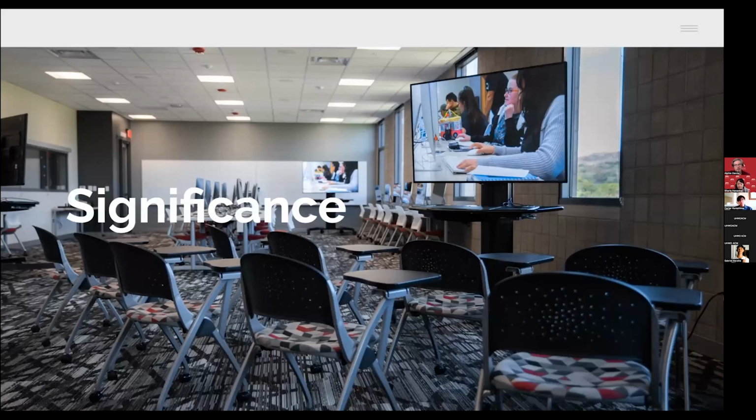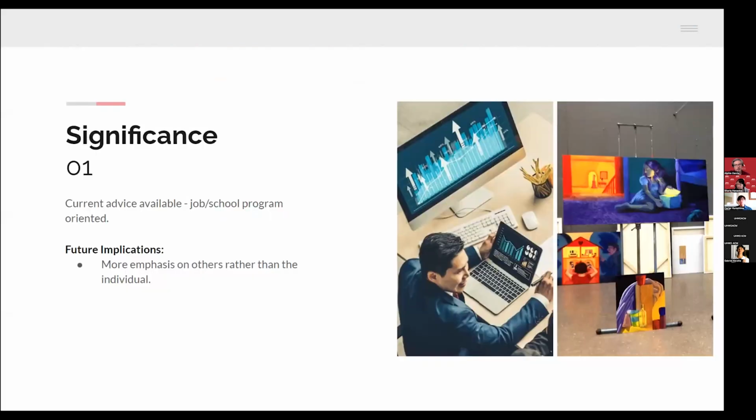So for my significance, the reason why my capstone project is related to my research is that, as I mentioned in some of the previous slides, the current advice available in online mediums is more oriented towards jobs and school programs. It's more focused on what you can do to make it compelling for employers and clients, rather than how you could make portfolio strategies for yourself, analyze your collection, and see what direction you can take in the future.